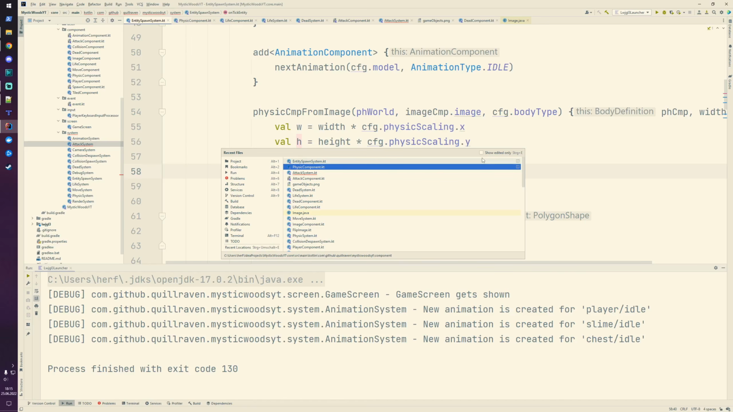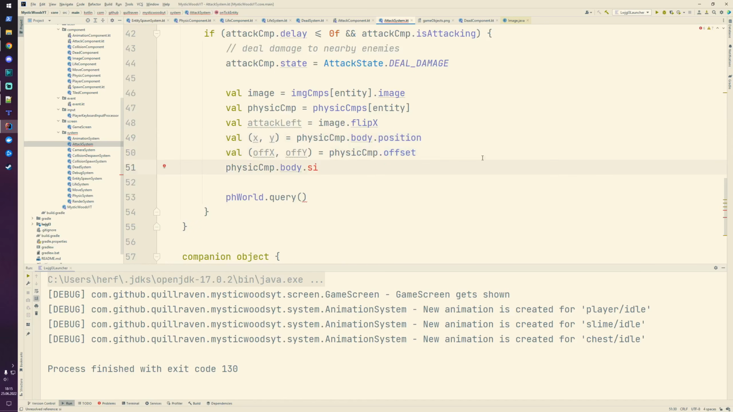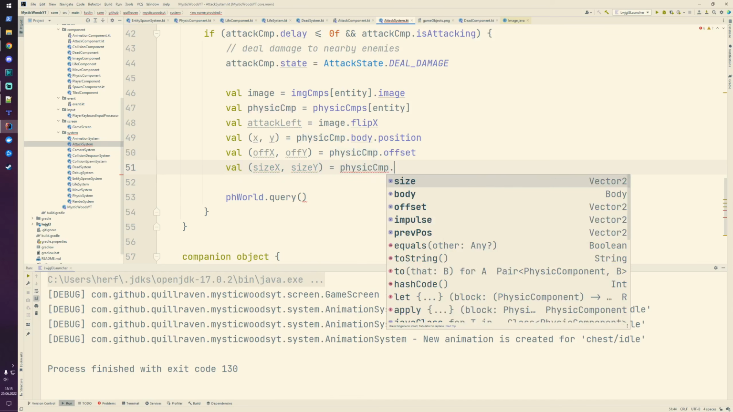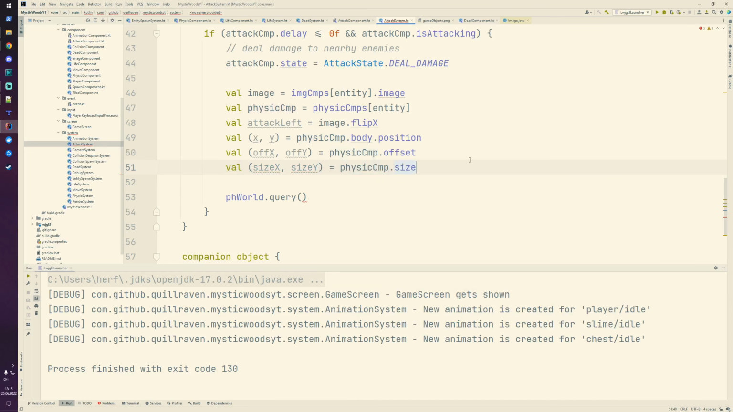And then back in our attack system, we can get that. So there we have the size X and size Y, which is the size from our physical component body. Let's call that simply width and height to keep it a little bit shorter. And as always, you know that we need half of the width and half of the height, because in Box2D everything is centered, and we need to get to the bottom left corner of our bounding box and to the top right corner. So let's also store that here.